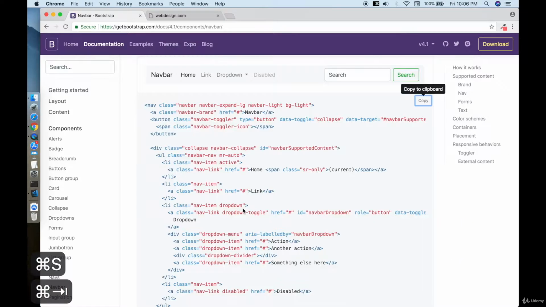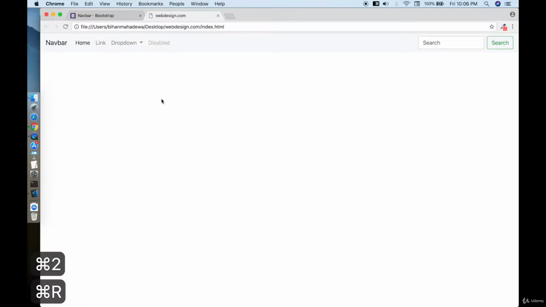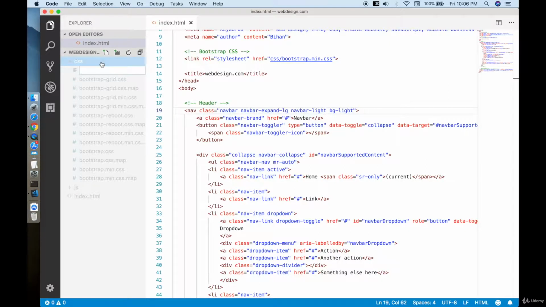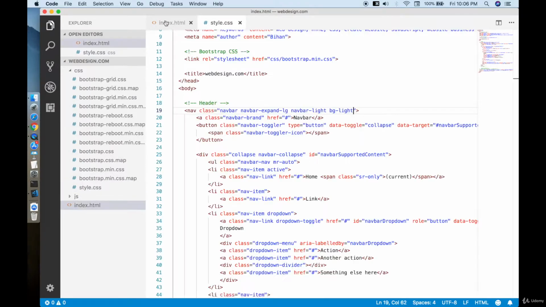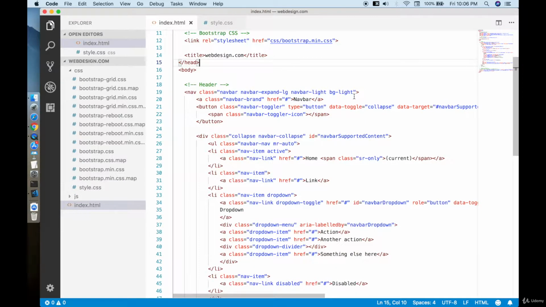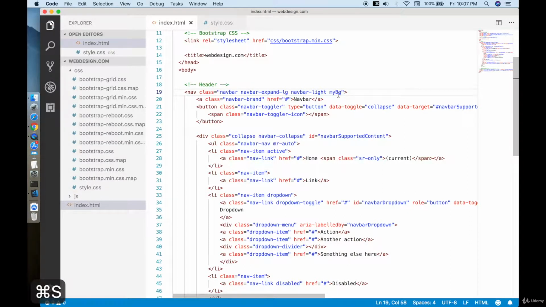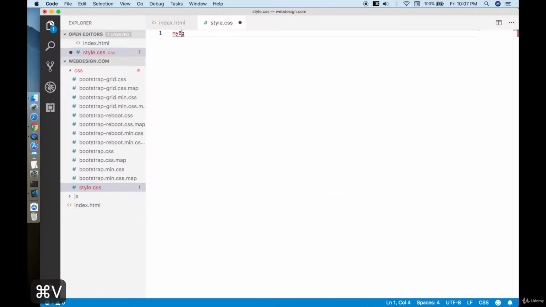I'll save this and refresh. So I got this navbar. Now let's create a new CSS file known as style.css to give our own changes as necessary. I'll delete this bg-light and put my own bg class. My bg class would change the background color of the header. I want to make the background color a little bit like ash.